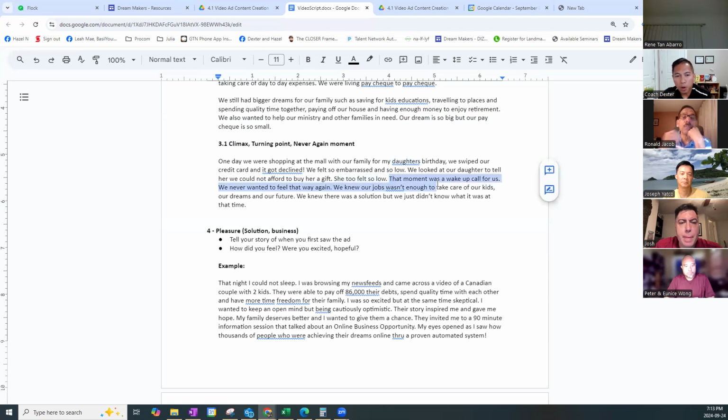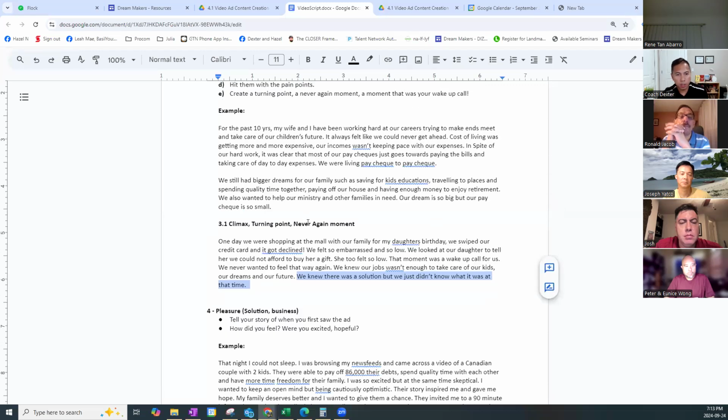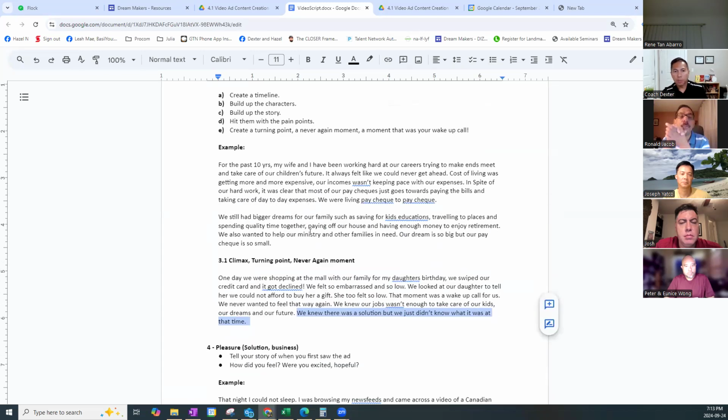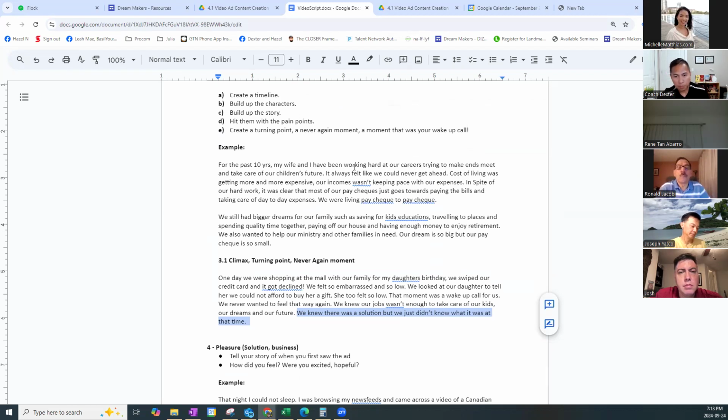That moment was a wake-up call for us. We never wanted to feel that way again. We knew that our jobs wasn't enough to take care of our kids, our dreams, and our future. We knew that there was a solution. We just didn't know it at that time. So this is the pain point right here. So if you notice with the pain point, there's a little bit of a build up to the climax, right? To the never again moment.